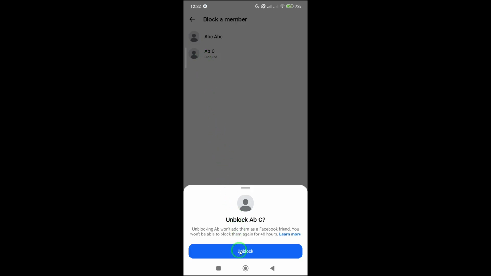Confirm the unblock action. Once you tap unblock, the person will be reintroduced into the group's conversation stream. They'll be able to post messages again, and you'll also start seeing their messages in the group feed. If there are any lingering settings or notification preferences tied to that member, you can adjust them afterward to suit your liking.